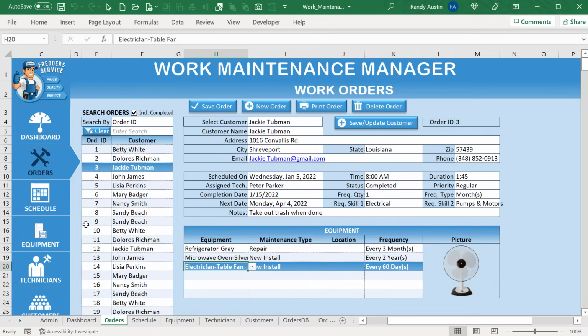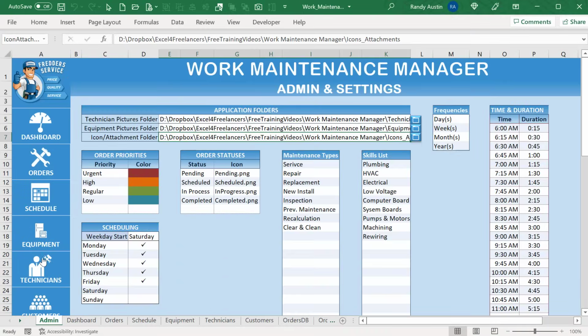Why is that important? If we take a look back on our admin screen, we have an order status: pending, scheduled, in process, and completed. I've got a specific icon located in this particular folder, and these white icons will be displayed on the schedule based on the specific status of an order, like pending.